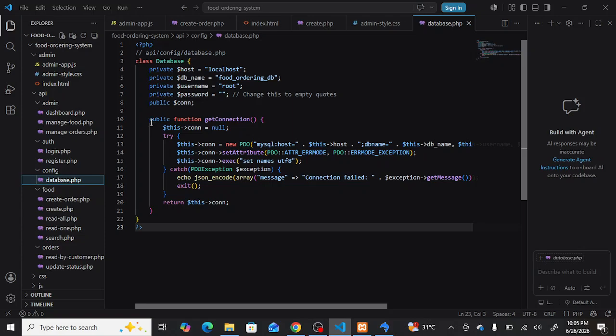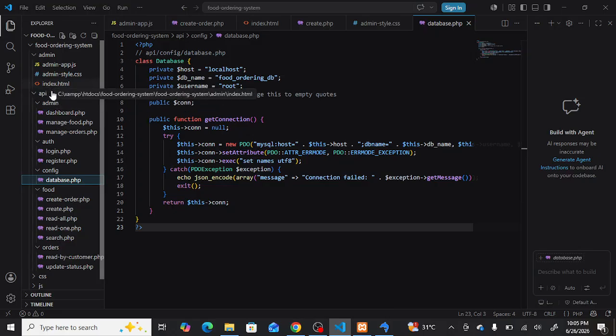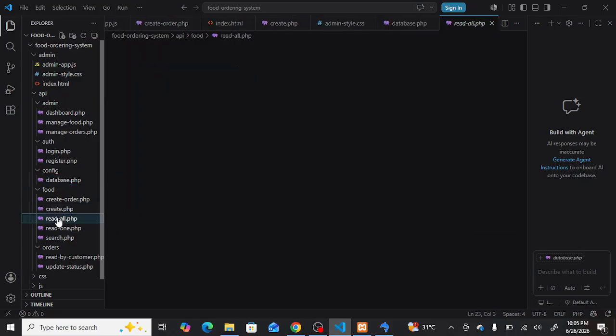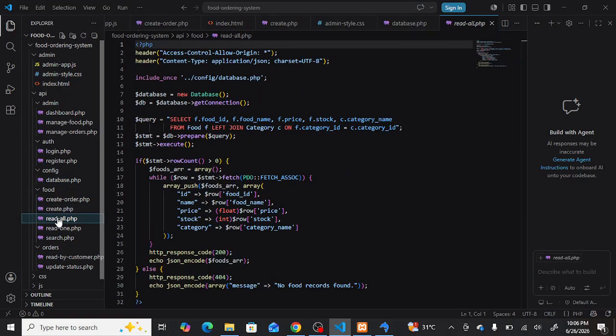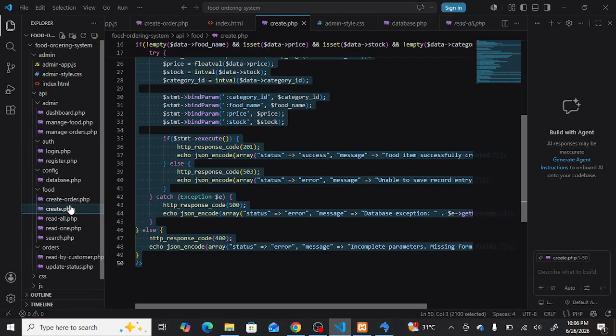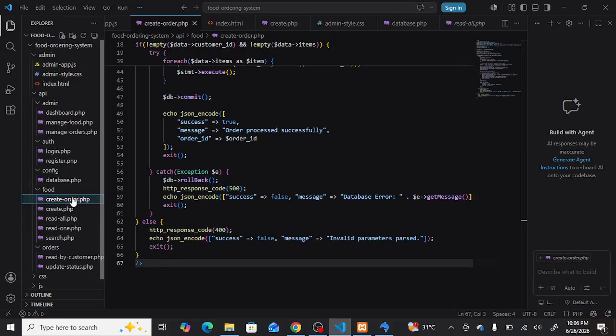Under our core operational workspace directory, inside the API folder, then the food folder, we have read_all.php. This is to handle dynamic asynchronous data retrieval for our interface grids. Then we have create.php to safely track newly added menu stock, and create_order.php to process transaction operations.